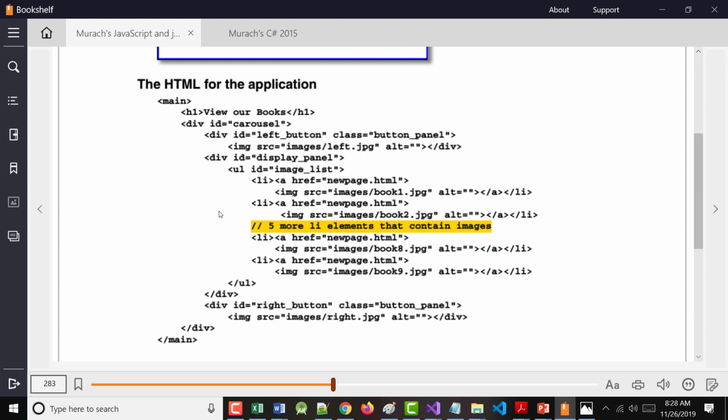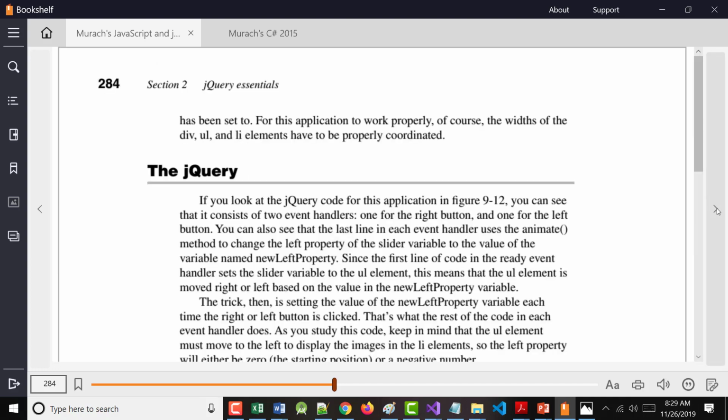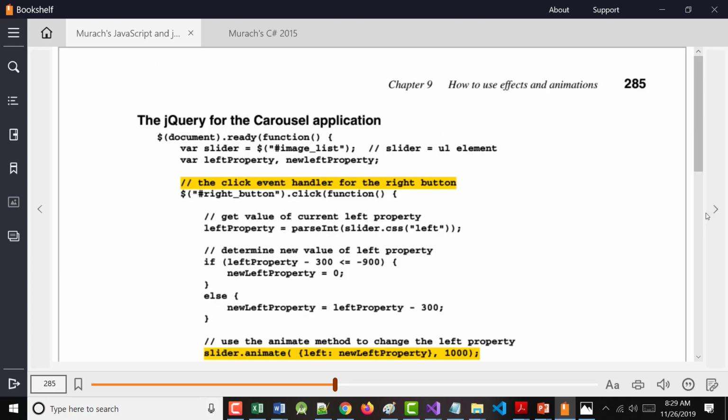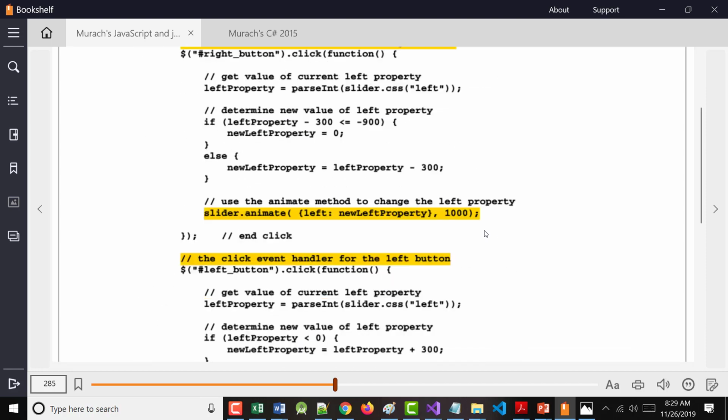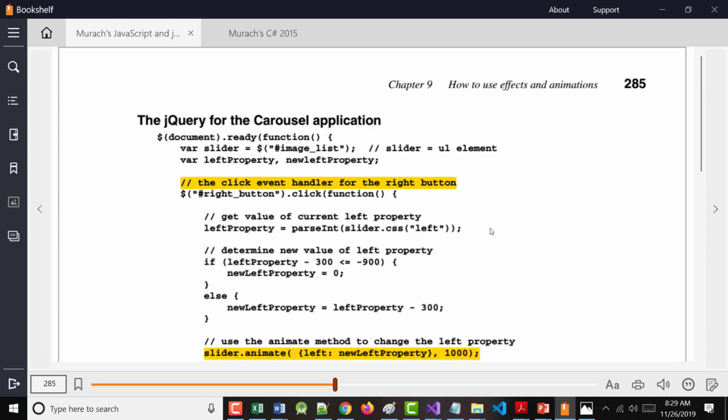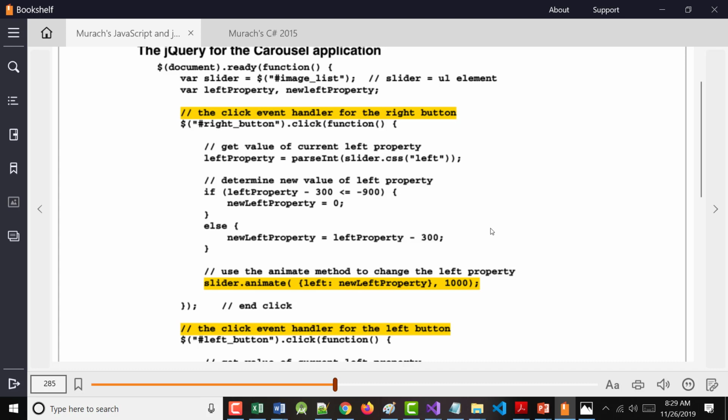But when we look right here, 5 more LI elements. These are going to contain all the books, and here's the jQuery. When you look at it, is it enough? Yeah, it's not. It's 20, 30 lines, but that's not bad for being able to create an entire slideshow. It really isn't.